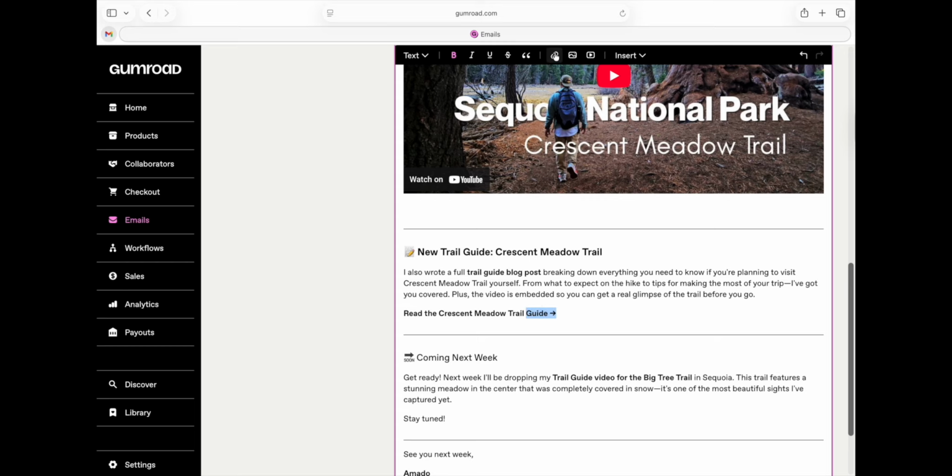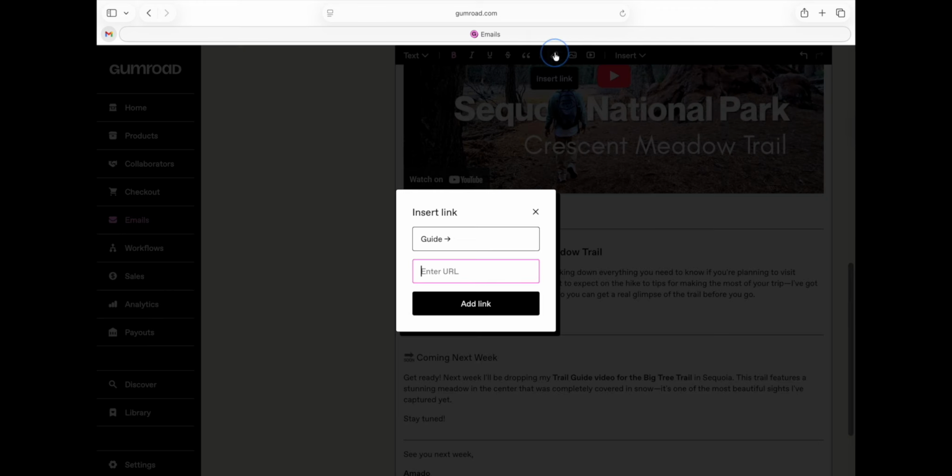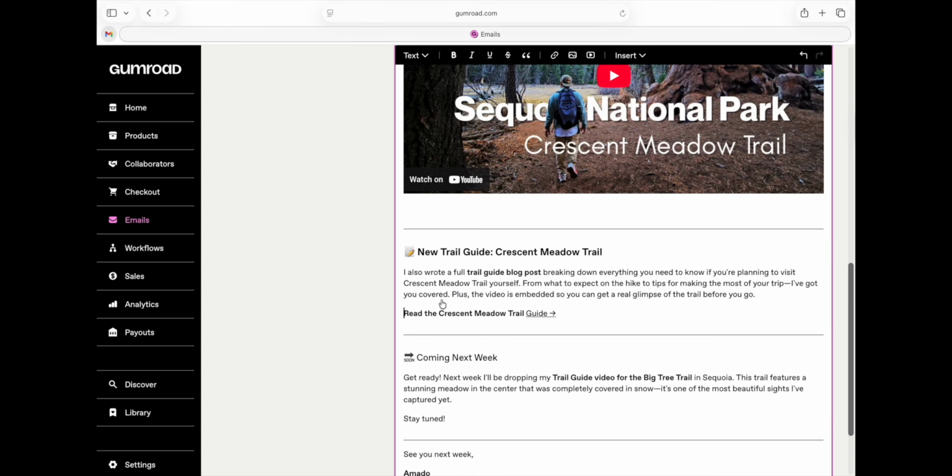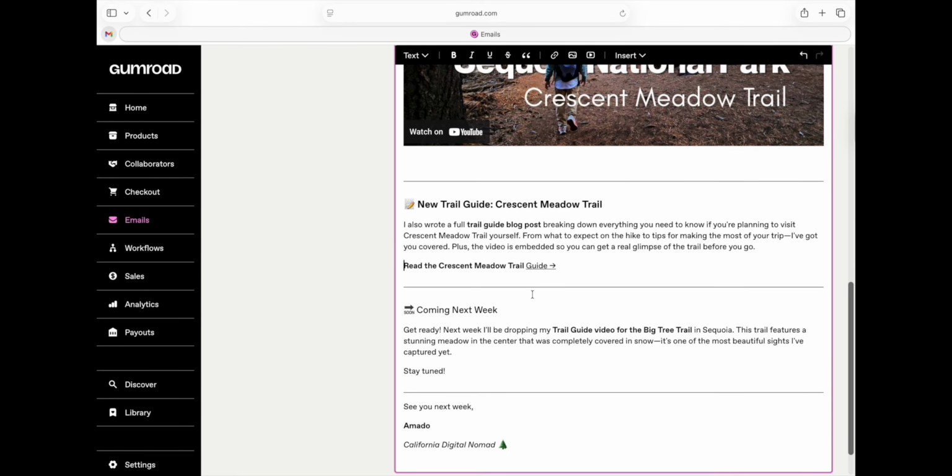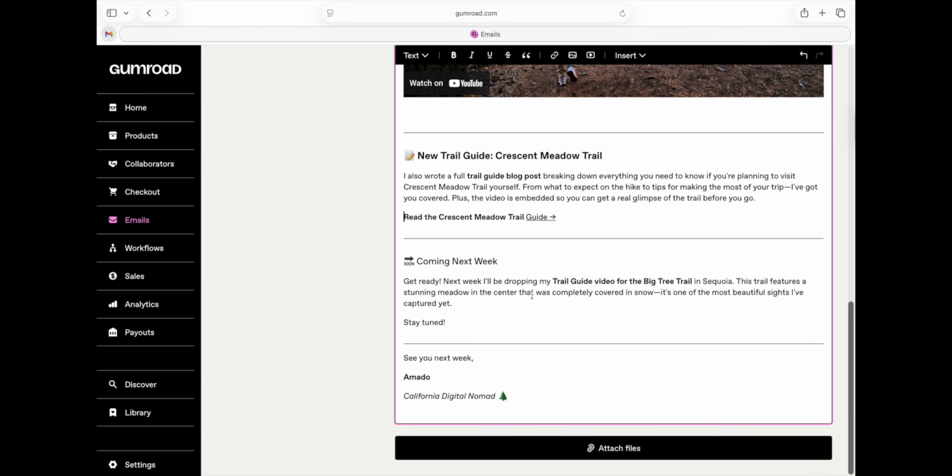I'm going to click up top, insert link. So you can see the word that I highlighted, it shows up right here, guide with arrow. I'll paste the link and add it. And now when they click this button right here, or when they click this hyperlink, it's going to send them to the guide that I'm linking them to. I'm going to show you how all of this works once I'm done with the email. I'm just trying to show you how to actually build and what you can build with these emails.